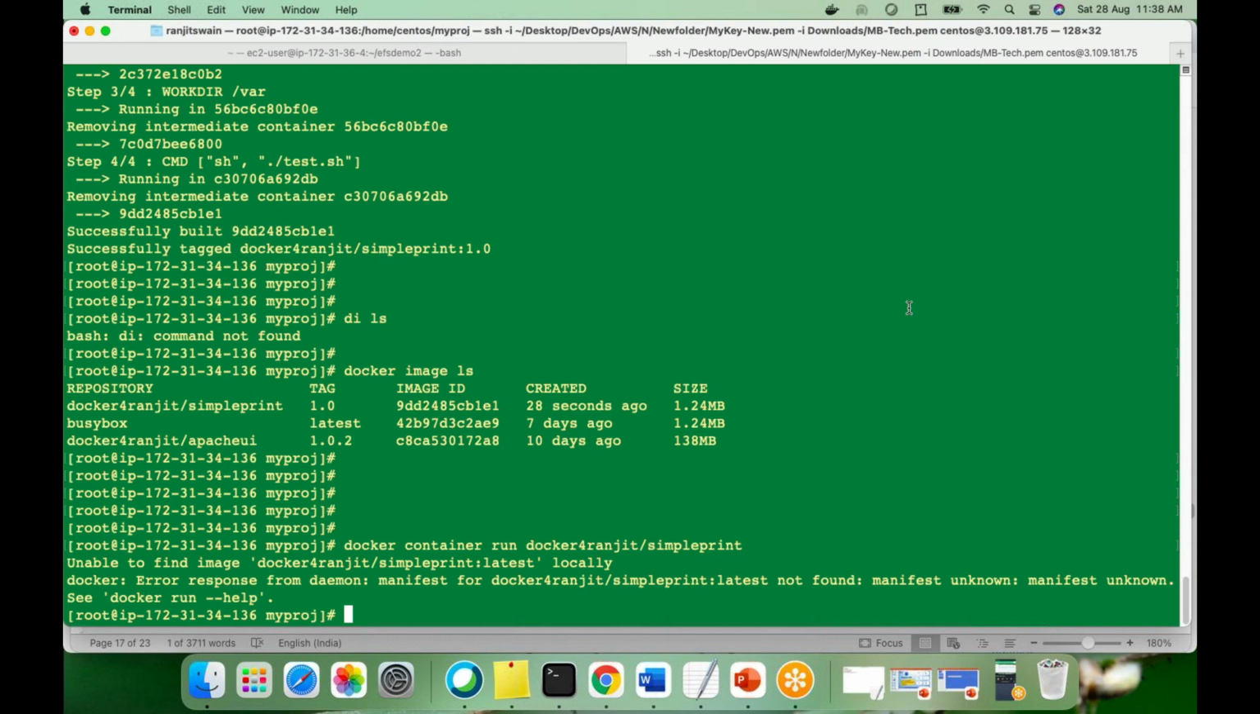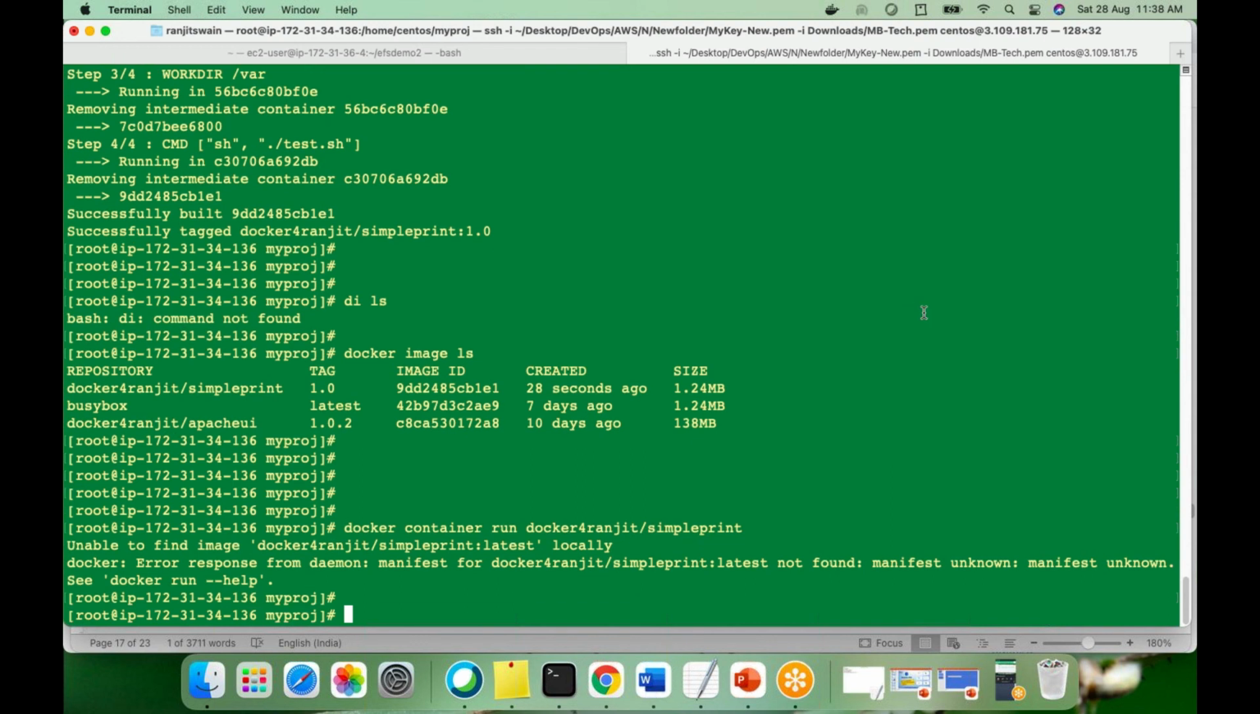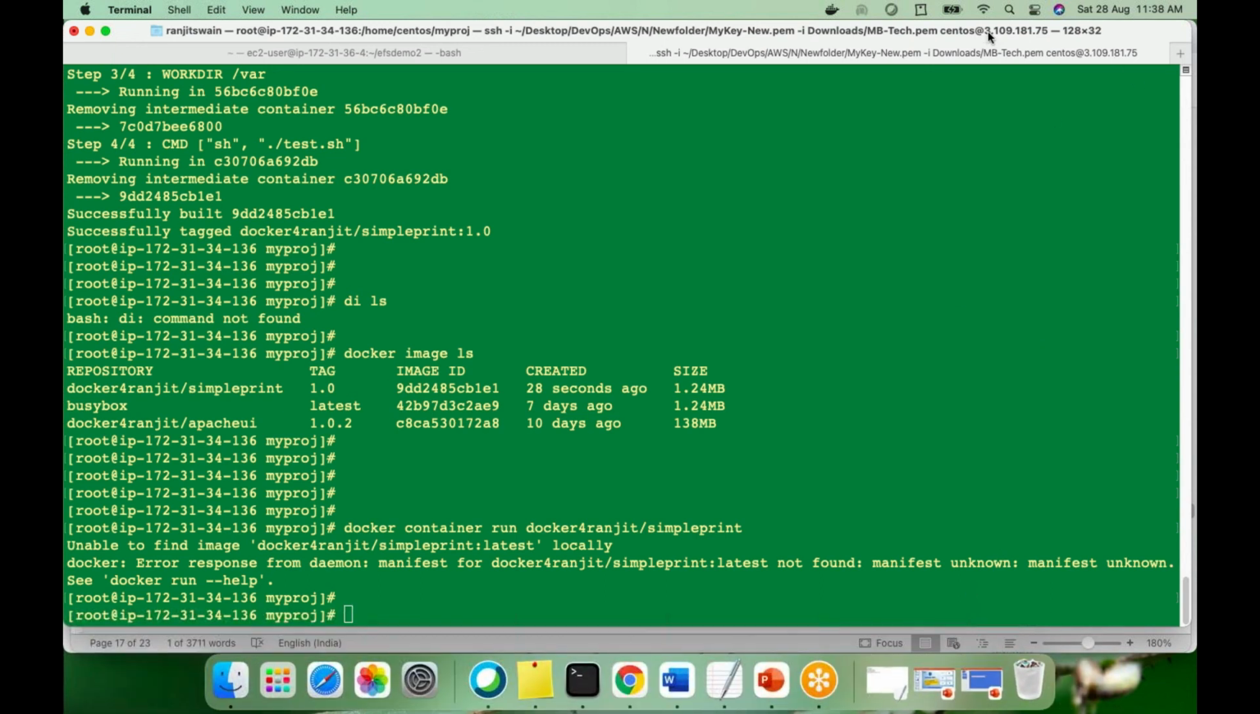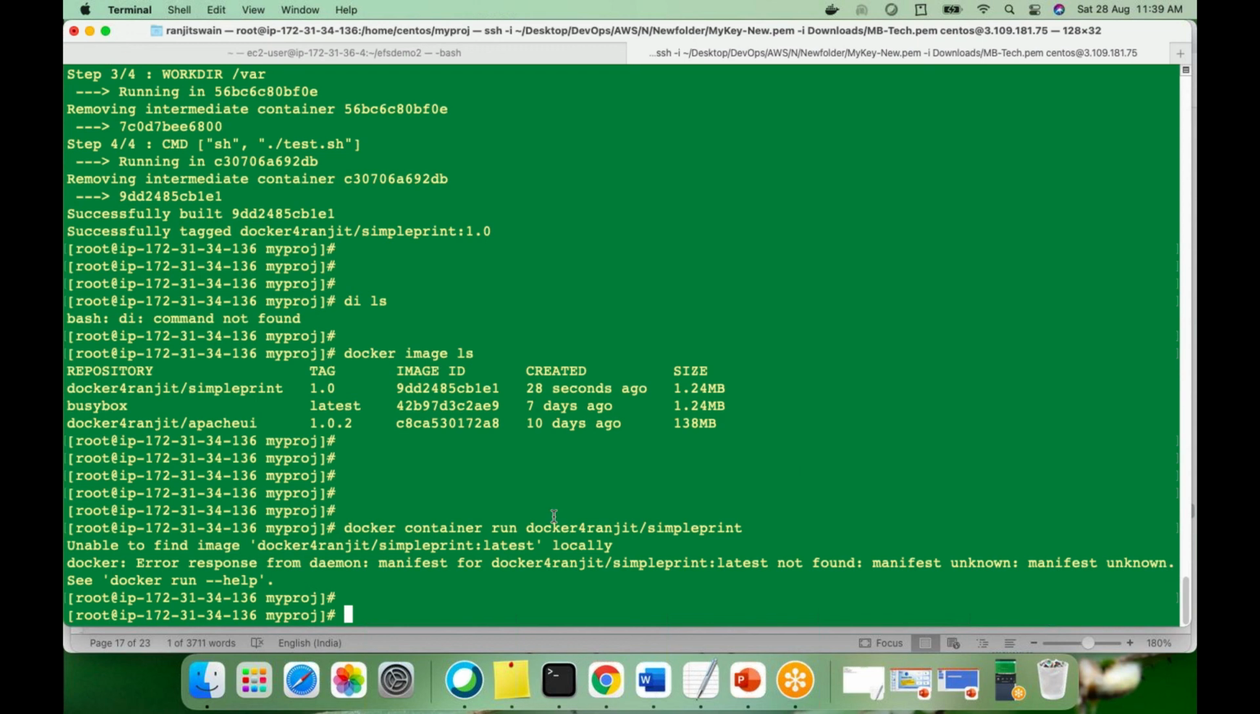Okay, what is the error? Can anybody tell me what is the error? From the error itself, we can understand it. Unable to find... Docker error response from daemon, manifest. If you tell this, I think you understood at least 30% of Docker. If you don't, then you don't understand anything.